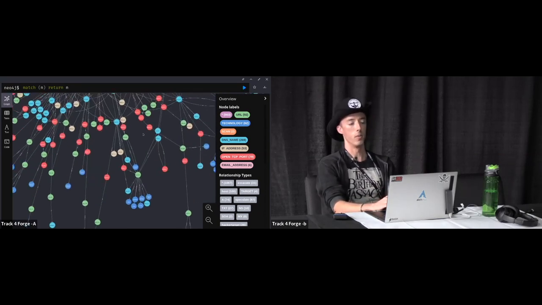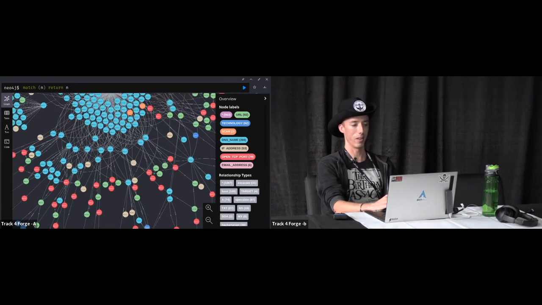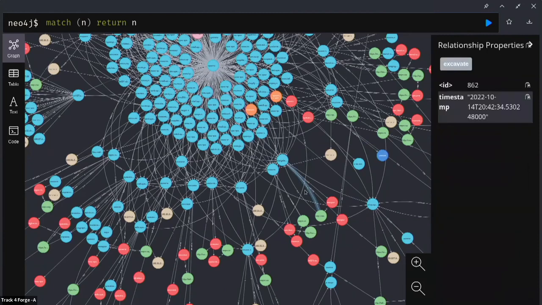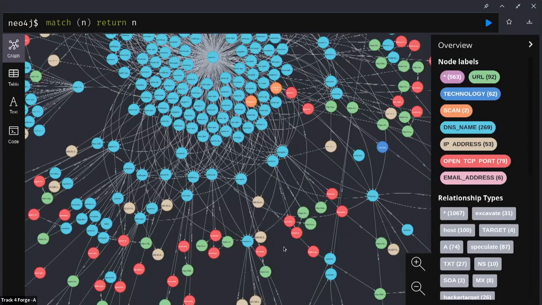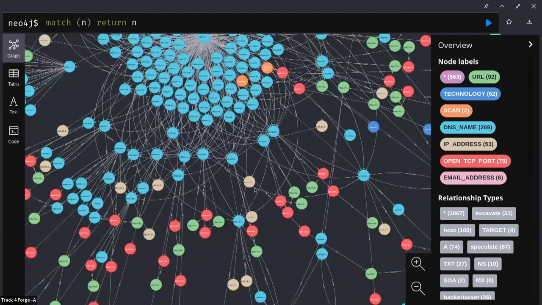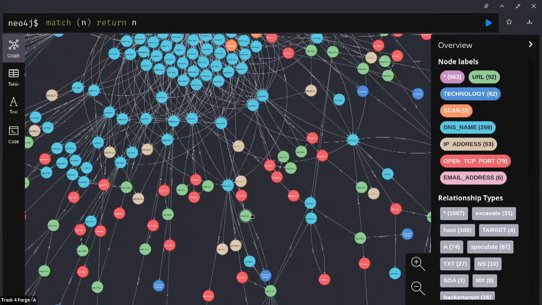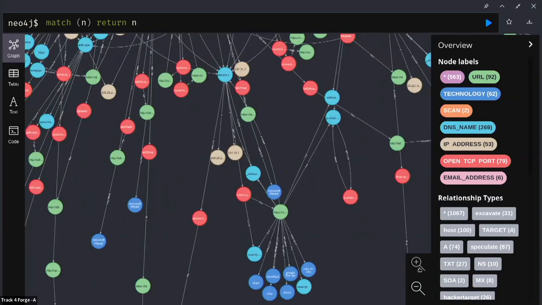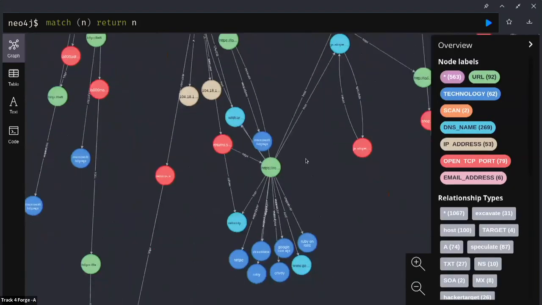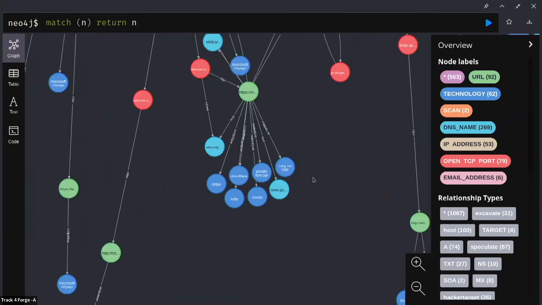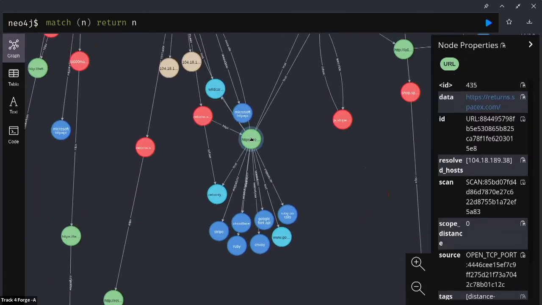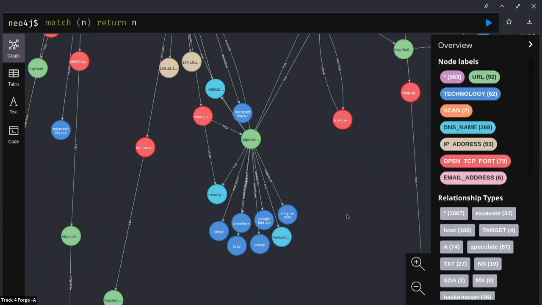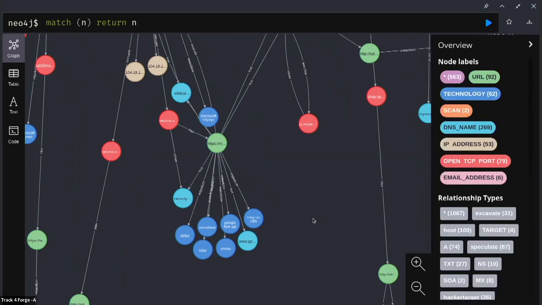But anyway, the data that we're looking at, this horrible satanic web of nodes, basically the blue ones are DNS names. So you can see that we started off finding a whole bunch of DNS names. From DNS names, we found open ports. From open ports, we found URLs. And from URLs, we found technologies. These blue ones down here are technologies. This website is returns.spacex.com. It's running Ruby and Ruby on Rails. So yeah, we can look at it in the graph.